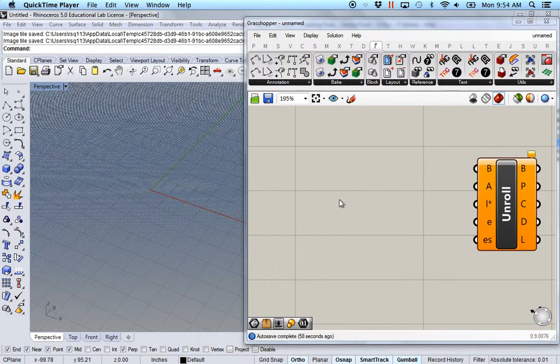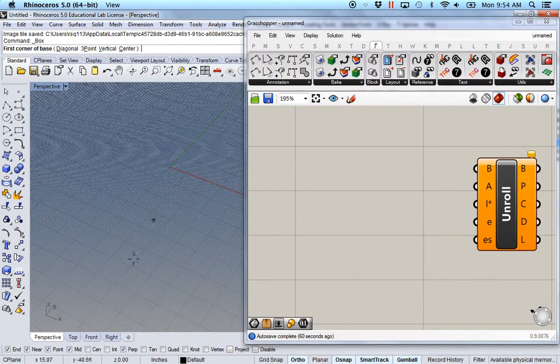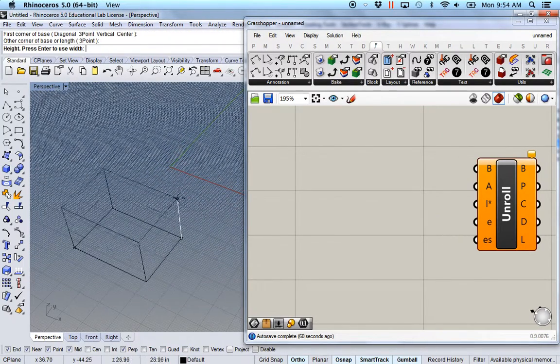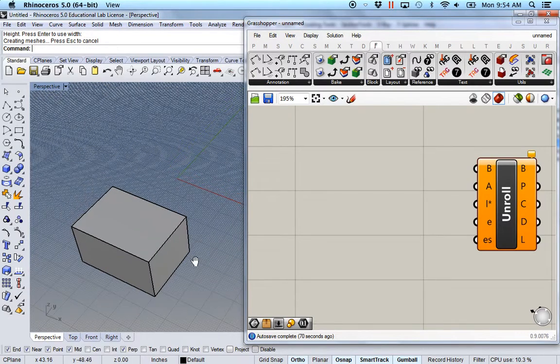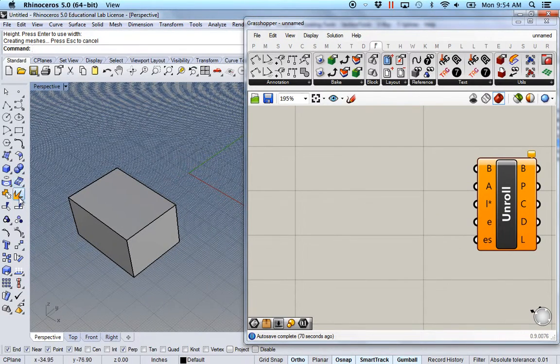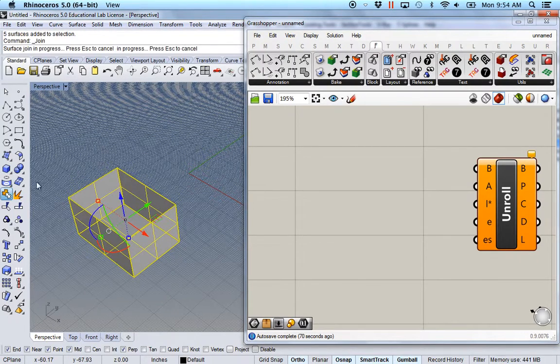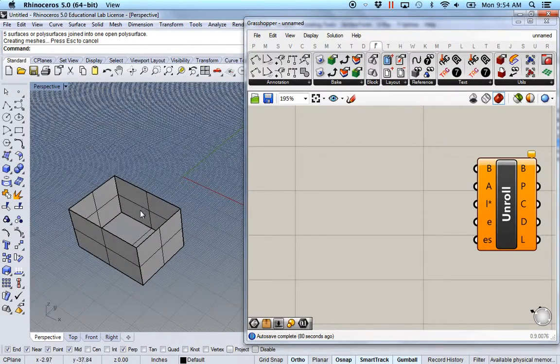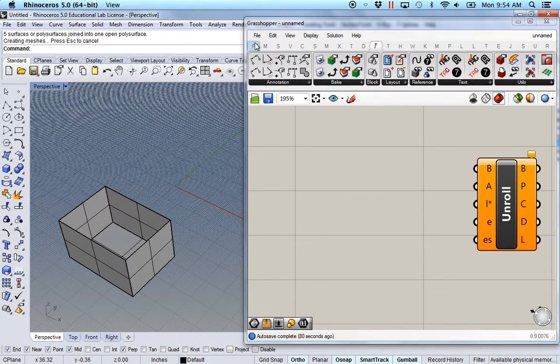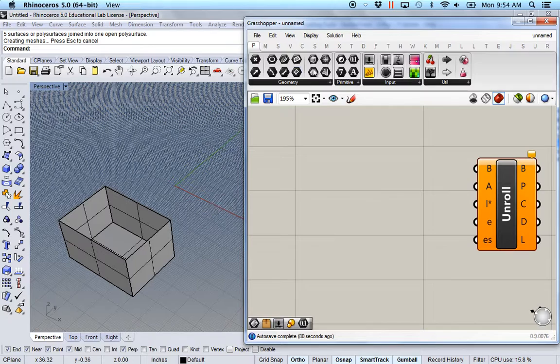Okay, so for this next example, we're just gonna do a little bit more in Grasshopper. So I'm gonna set up this example again. Have a box and explode it. Delete the top and join the rest. And I'm gonna input this into Grasshopper.